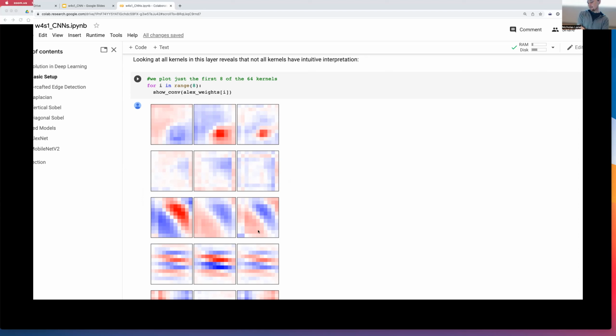So for example, here we have one that looks quite similar to this diagonal Sobel, but here, for example, it's very hard to interpret why it decided to do that. You know that it's done it just from the optimization process. It found that this combination works well for the loss.